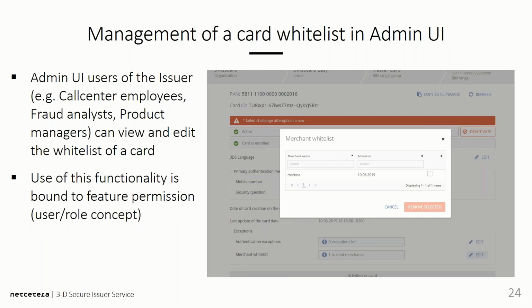What I have also shown is that the cardholder, or the admin UI user, which could be a call center employee, can also manage the card whitelist. In the case there is a strong customer authentication, of course, only then might he remove a merchant from the list. If he does not have the strong customer authentication, he could just view and give information to the cardholder about which merchant is actually whitelisted. For all of these features in the admin UI, we have a user role concept in place, which has an underlying feature permission per feature. And it would be up to the bank to choose if its employees are allowed to make use of such a removal or not.